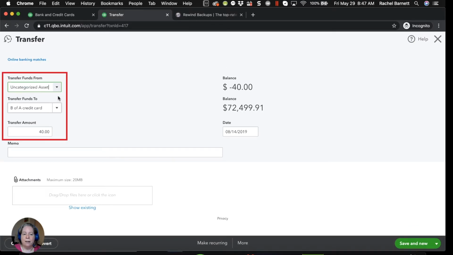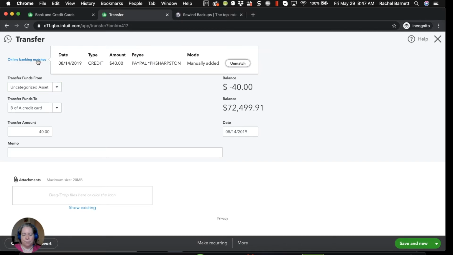So this says that uncategorized asset made a payment to my credit card of $40. One of the tricks you can do is click on the blue hyperlink. It shows you the information that would show up on your bank statement. So if I were to log into my Bank of America credit card, I would see that I got a credit that P. Sharpton sent me money back through PayPal of $40.